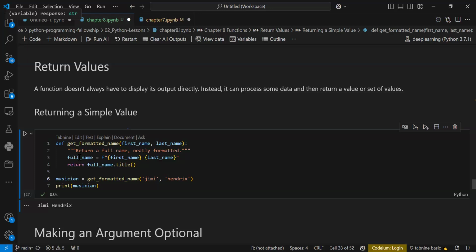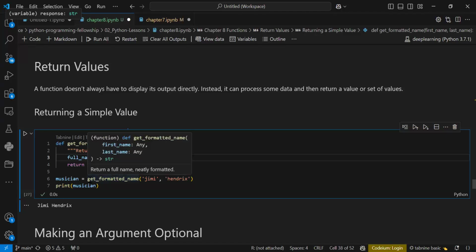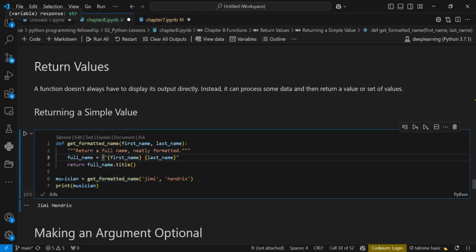It will return what is stored in this variable, and what is stored in this variable is this name with this f-string formatting. It will just put the first name here, then put the last name here with some space in between. Then it will capitalize the names. Then it will return the name to the caller. So this is the line that calls the function. Then the result of this will be stored in musician. Then here we print what is in musician, which is this. Simple.